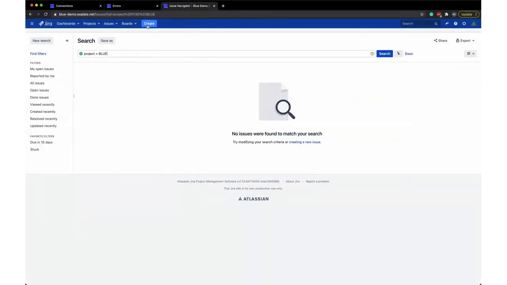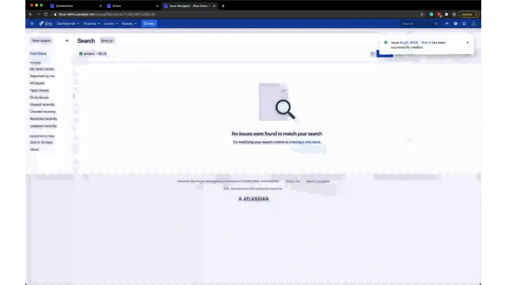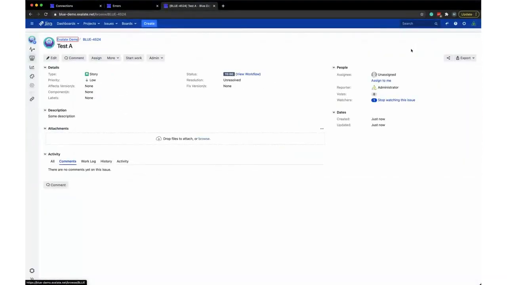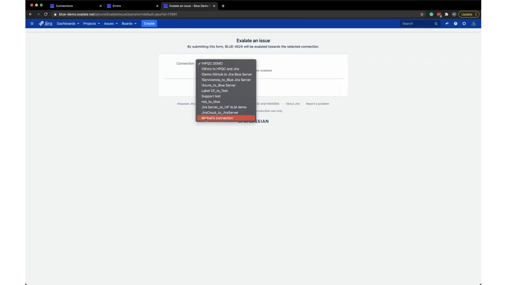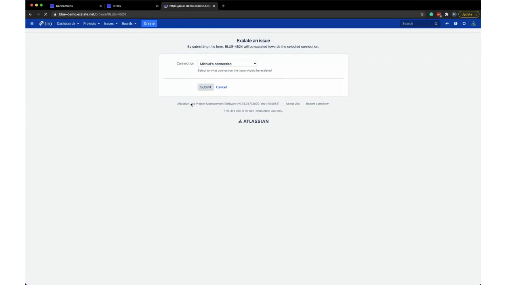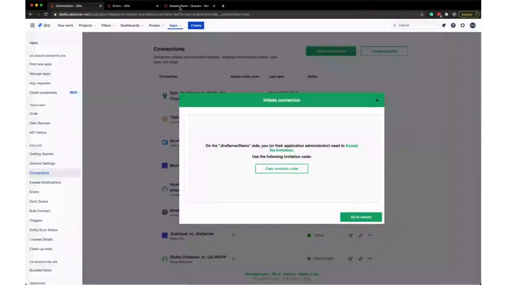To validate that everything is working well, I'm going to create an issue, test A, for example, with some description, and hit create. Let's open up the issue, and we can Exalate this issue. Here we need to provide the connection that we're using. The one I created earlier was Michiel's connection. Hit submit. We see that the sync status has popped up on the right hand side of the screen, and we're currently in progress. So let's go to the Jira Cloud side.